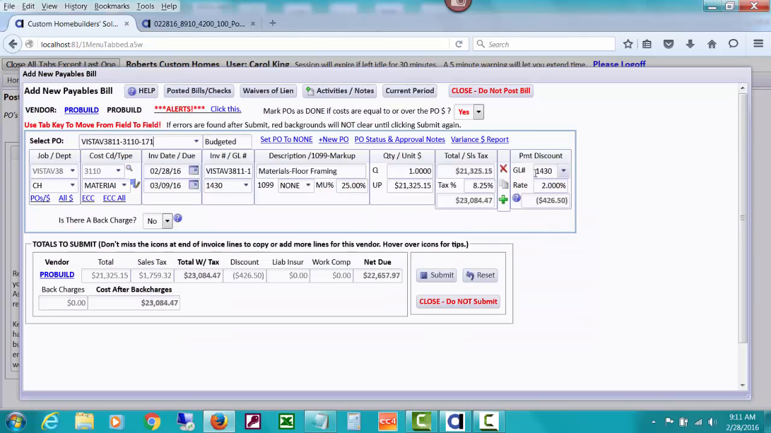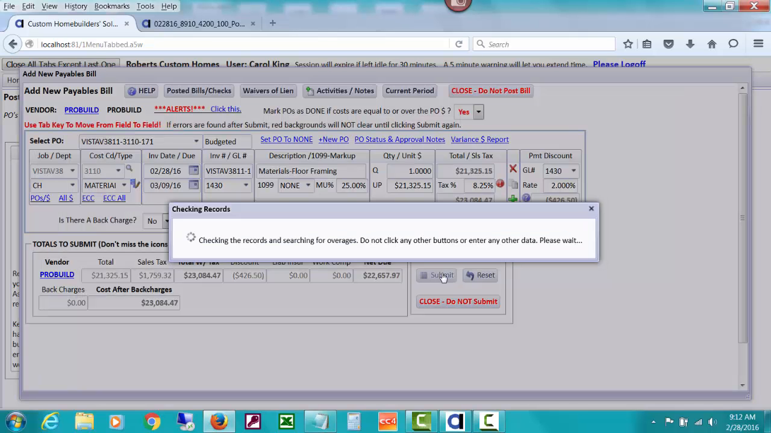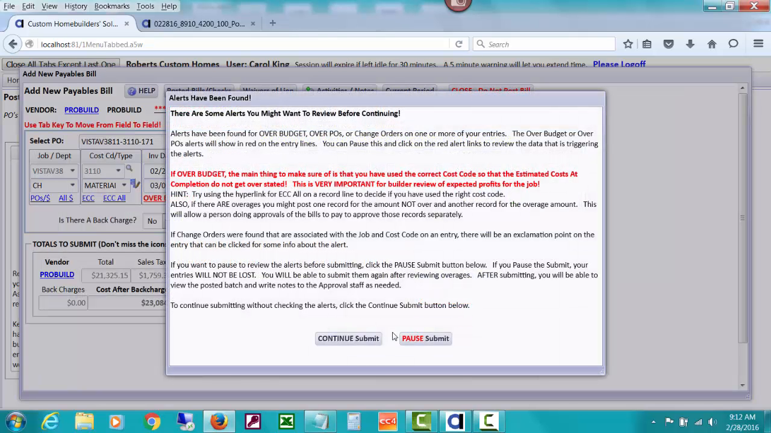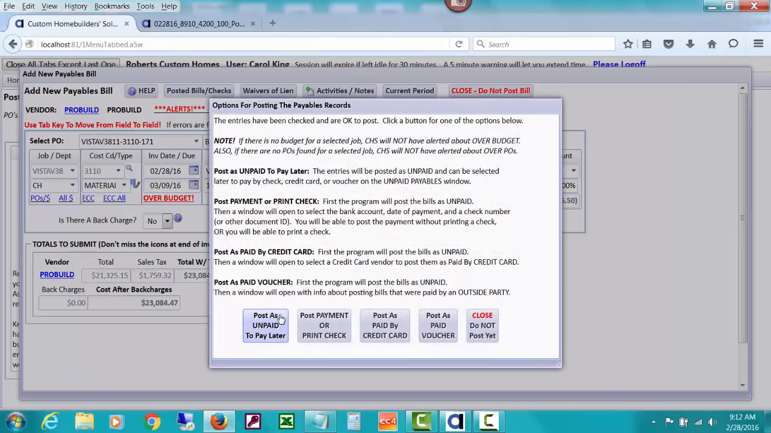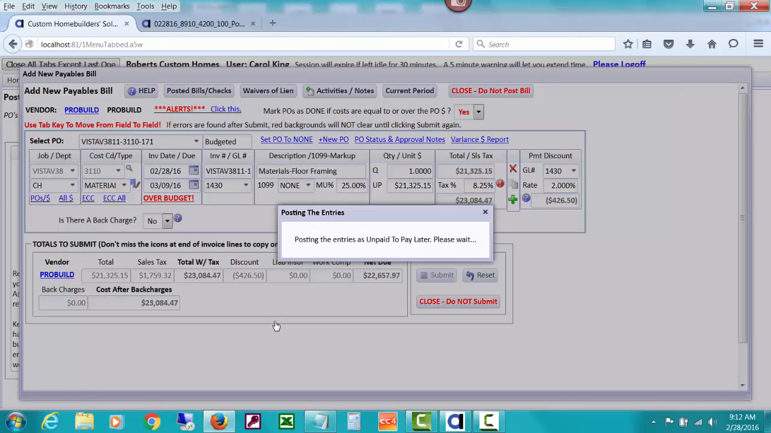And again, it's applied the same. So here we go. I'm sorry, I got sidetracked there, but our GL account is the same as the one that we put in here, and we're going to leave it. And there's already a cost code in here, and since we said yes, we want it posted to job costs, I've gone over these fields. Let's go ahead and submit this, and let's continue to submit and post as unpaid to pay later.